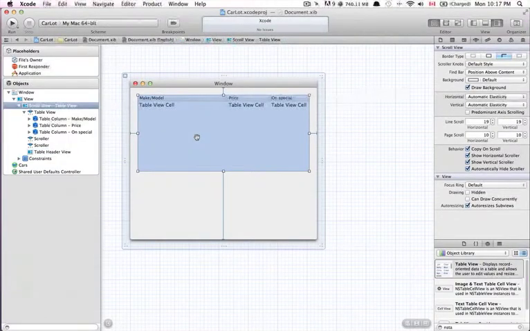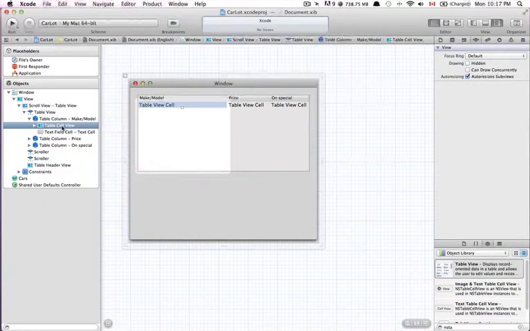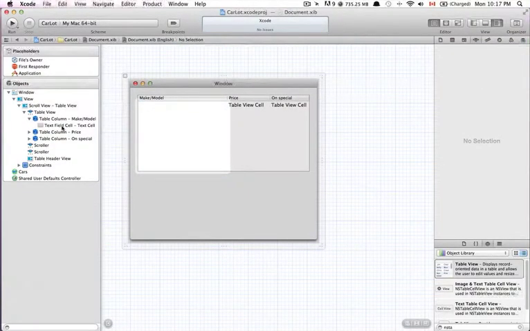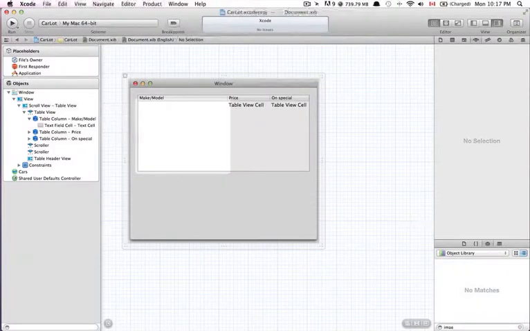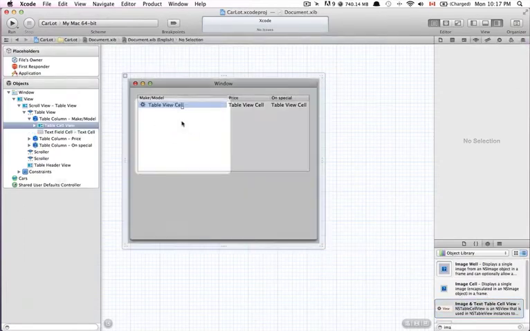Okay, so now I want to modify the columns in there. So I'm going to go to my first column, and in there I have the table cell view, and I don't want that because I want to replace it with something with an image, because I want to have a small image of my car and the name of my car. So I'm going to search for image and text table cell view. Going to drag here, and that's fine.